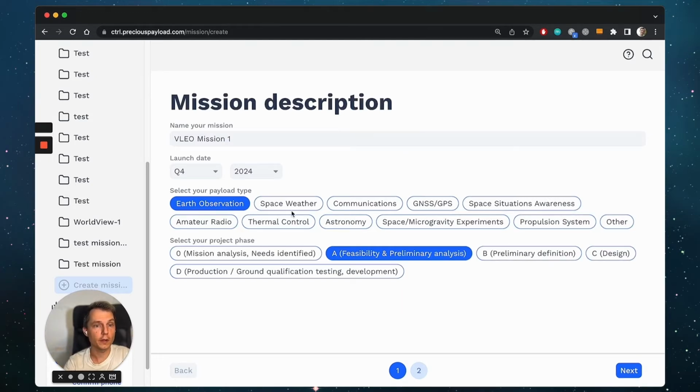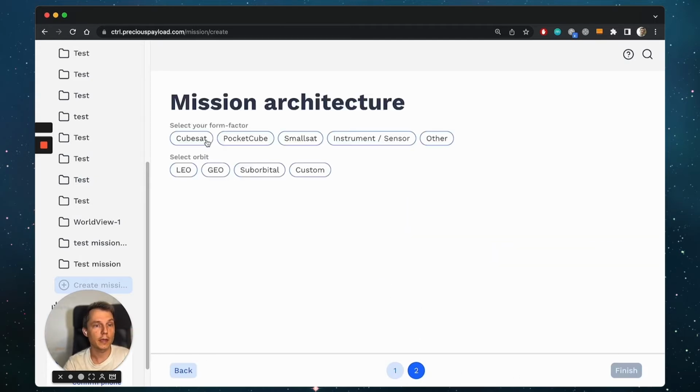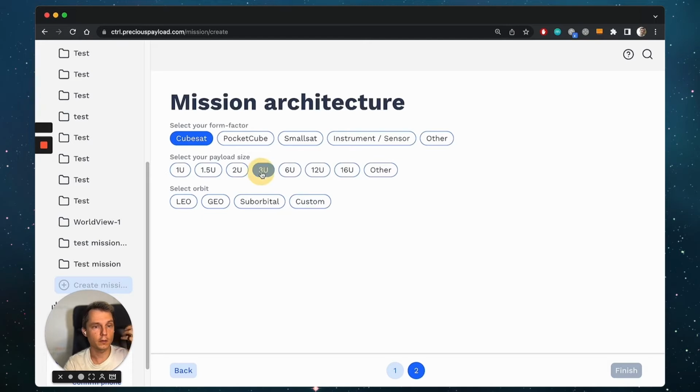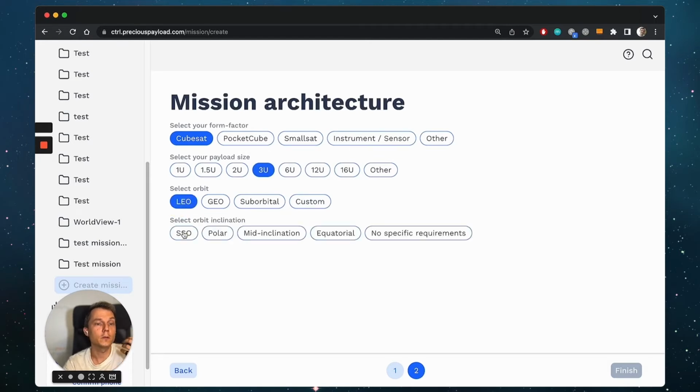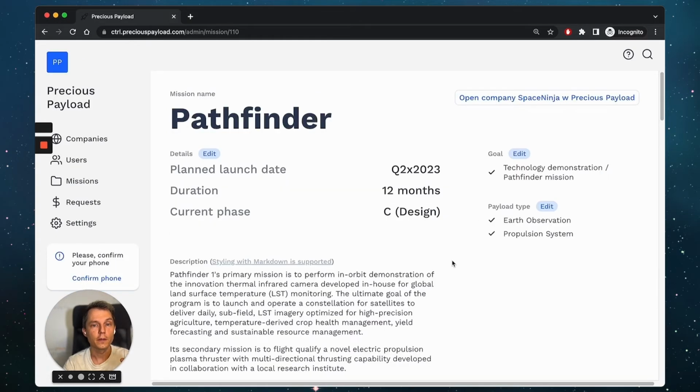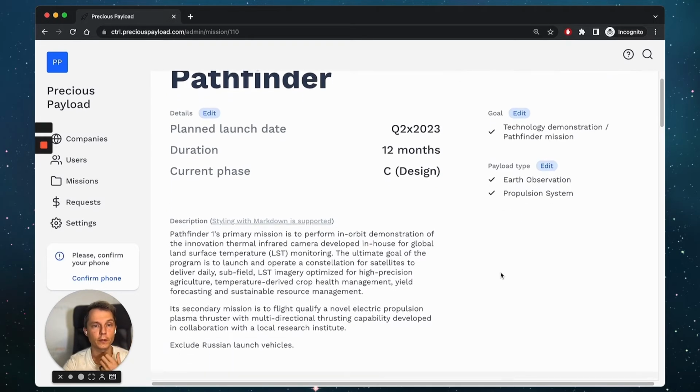And that's where, when you answer these questions, you go to the next stage, you select, let's say, it's a CubeSat, 3U CubeSat, going into LEO to Sun-synchronous orbit. That's enough for us to select the best template for your mission. This is how it looks when we've completed the onboarding with our customers.